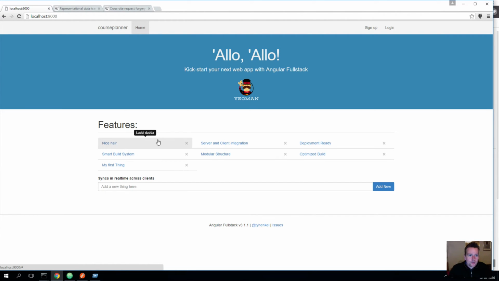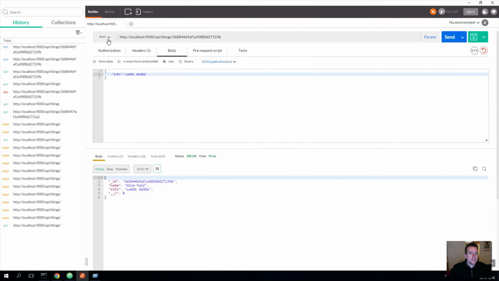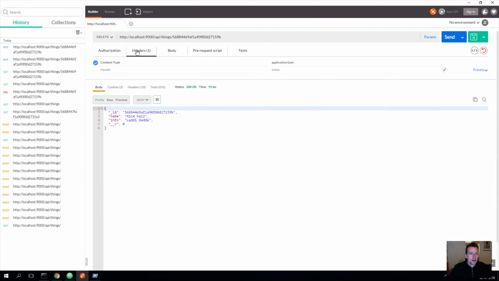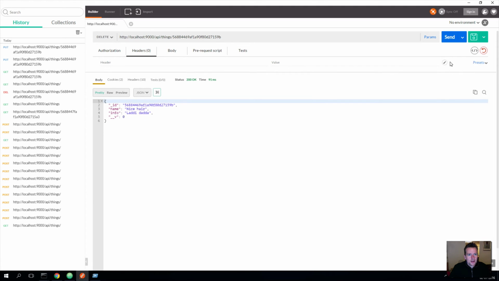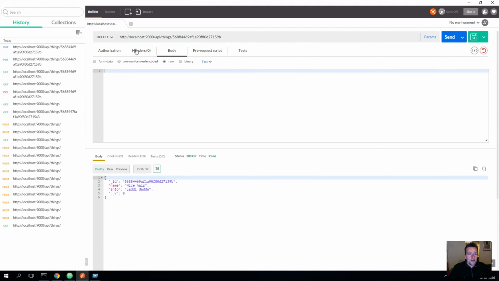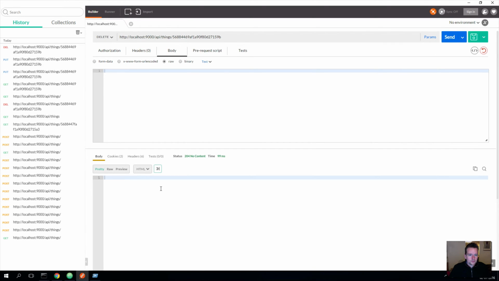What if I want to delete it? What if I want to delete the nice hair now? Well, it's that simple that instead of a put now, I'll just change it to a delete request. Now I have to clean up my body here, so I'll just clean that up. I have to clean up my header. It's not required anymore, so I'll just delete this guy right here, and now everything is cleaned up, and I do a send. I get nothing back.